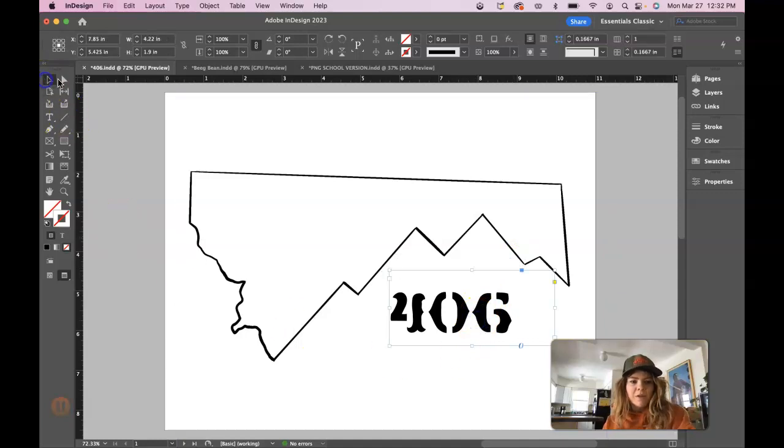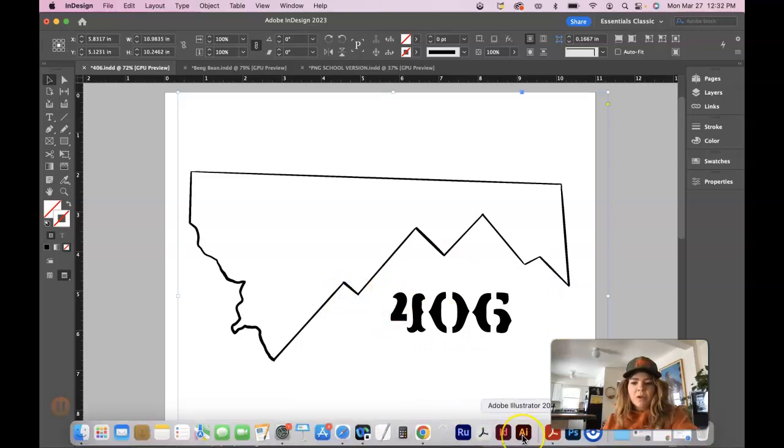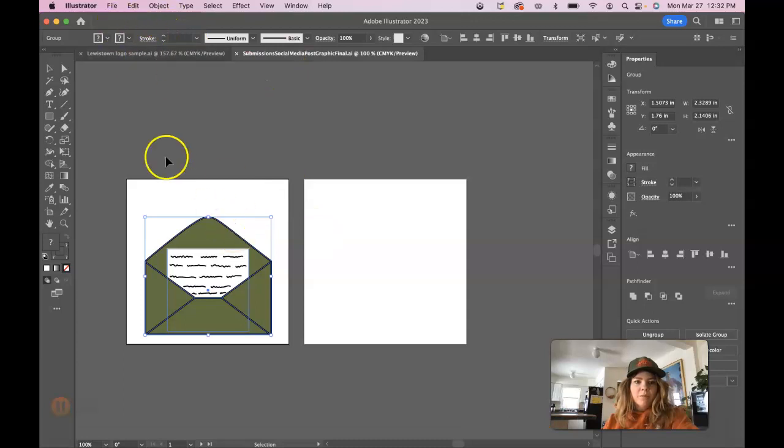I would say this would make more sense to do in Illustrator just because it's a one-page document. It's not like a booklet or something with multiple pages. It's easy enough to just bring this into Illustrator. And one thing about it too is it would become vector. So let's just quickly, I'll show you how to do this.